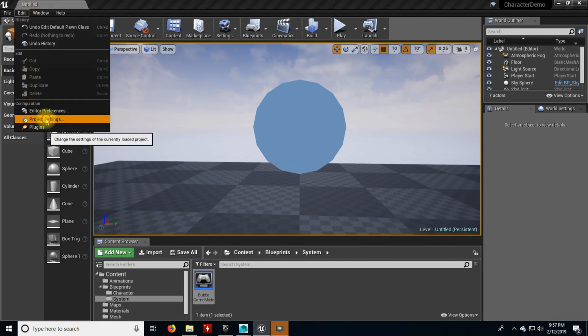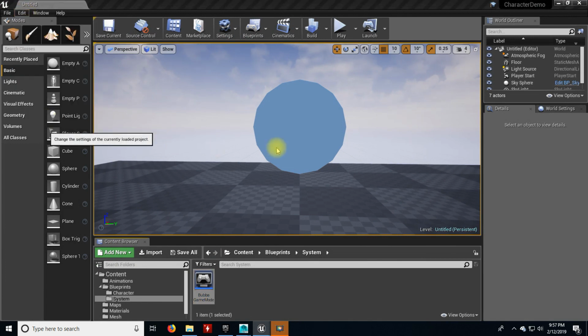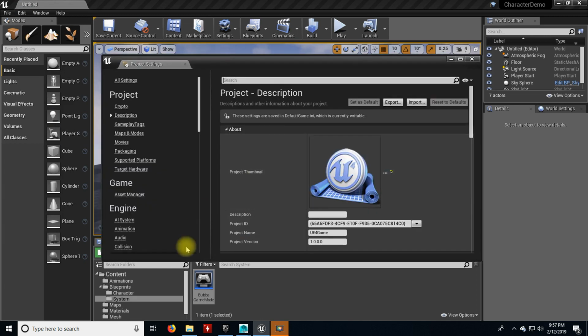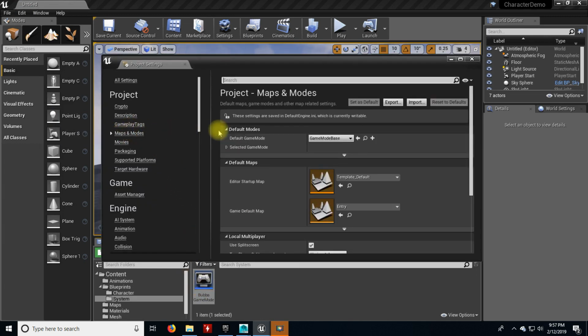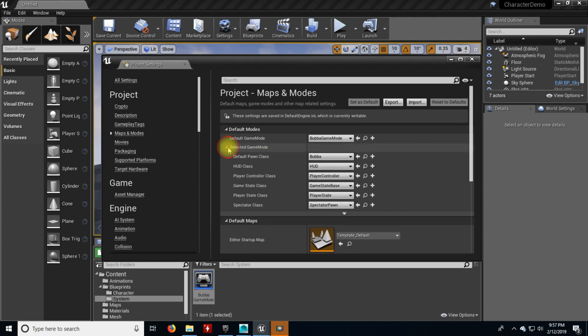Edit. Go to our project settings. And we're going to add our game mode to our project. So maps and modes. You can see default game mode is whatever it starts with. I'm going to open that up. I'm going to change it to Bubba game mode. And if I hit the drop down here, you can see Bubba is added to my pawn class. It's right there.